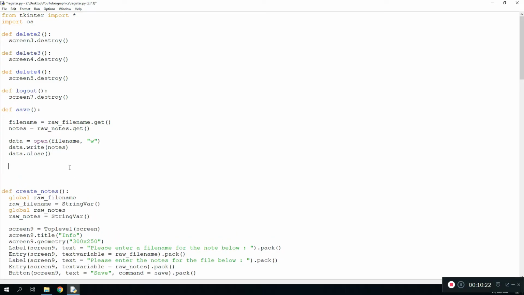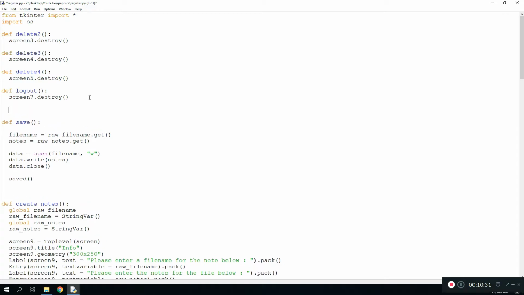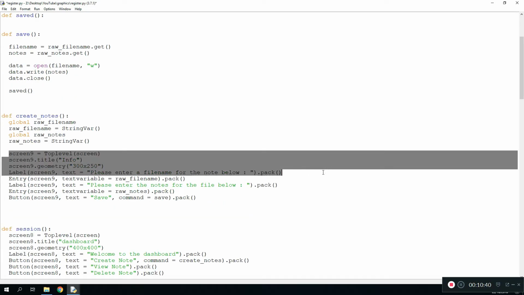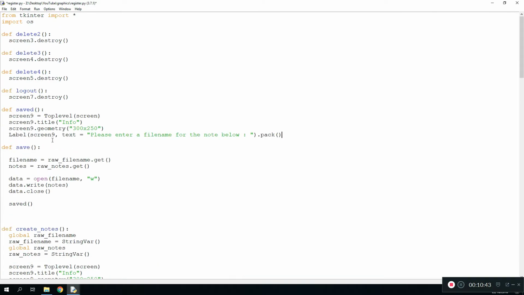And then we're going to do a quick prompt saying print. Actually, we can just do a quick function that will show, since all of this is going to be GUI, so we might as well just create a quick screen that is going to say saved. I'm just going to copy this, go back here, paste it there, saved. We'll just do a 100 by 100, and then we'll say saved, change that to 10, and we'll change that to 10 as well.